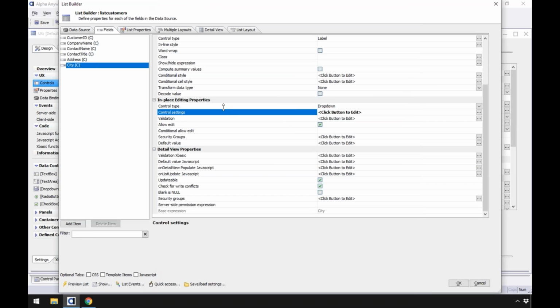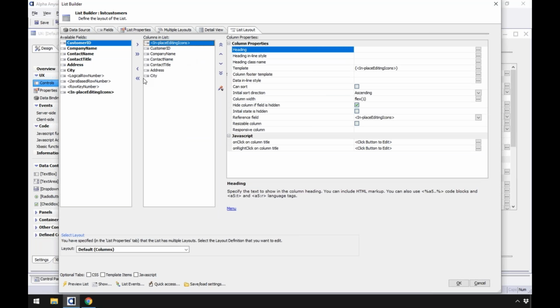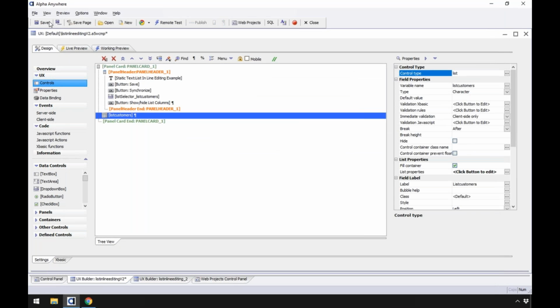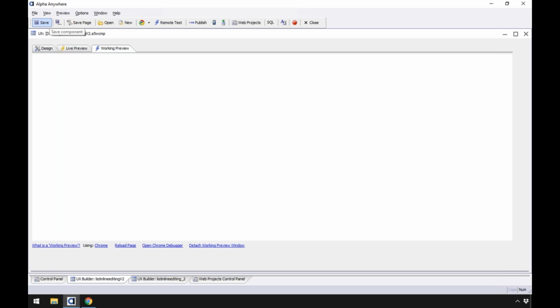So now I've got my drop-down control type for city. My control settings are there. And you know what, my list layout here, I haven't touched it. I'm just going to leave it alone. I'm just changing the control type and I'm letting Alpha do the work for me. So I've saved it. I'm going to go into working preview.